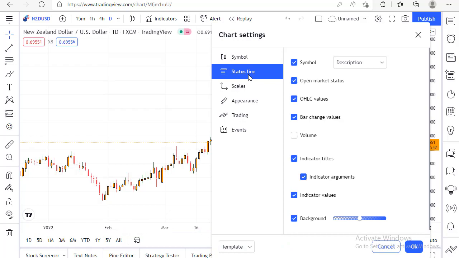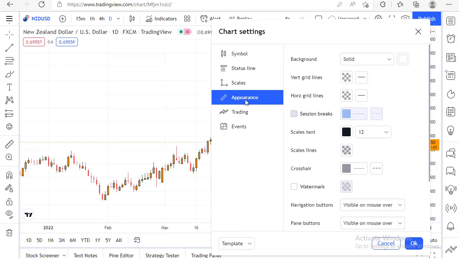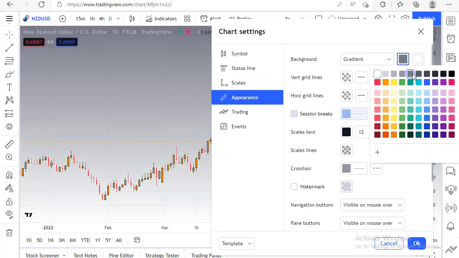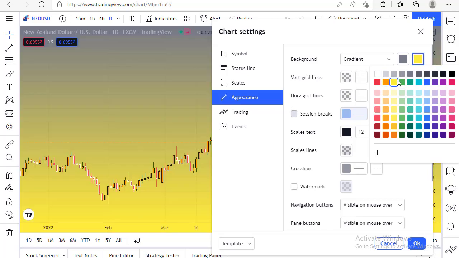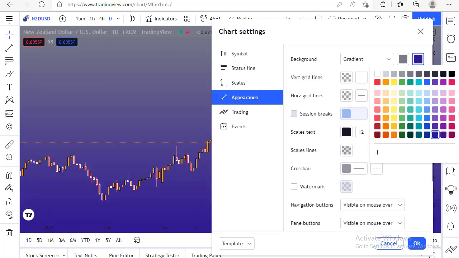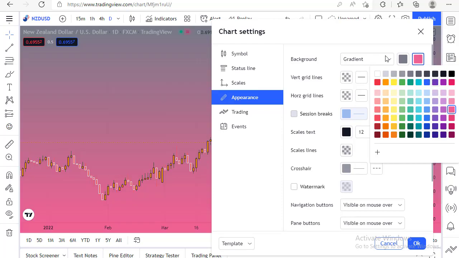After doing all those things, there are many things you can do. You can also work on your appearance. You can select gradients, and you change the color. As you can see, your background color will be, just work on it, and you can select any background color you want. If you want the background color to be white or yellow, you select. If you want it to be blue, you select. Any color you want.